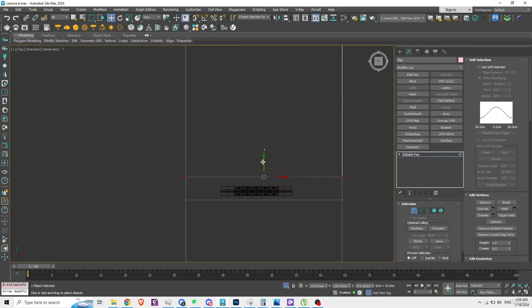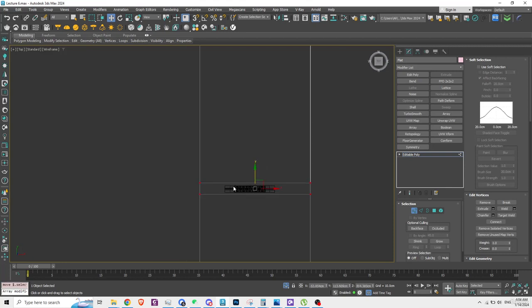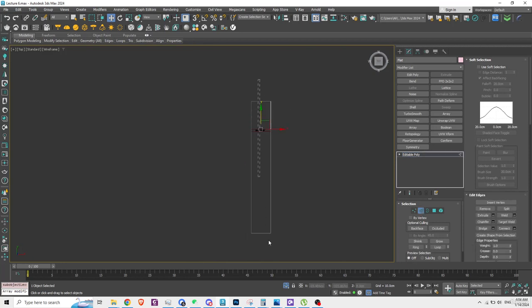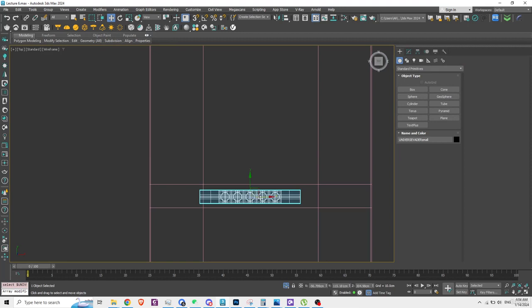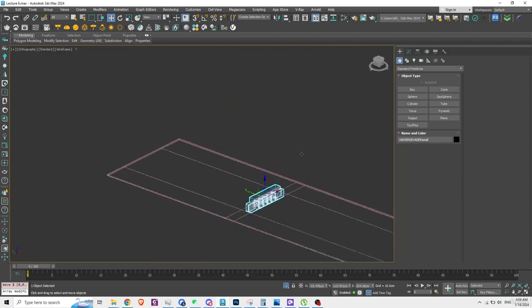Okay, now bring it closer a bit, move them down. All right, and now select all these edges, press connect again, and now we will bring a gap just like this. Okay, perfect. And now we will move this into this pocket we just created.